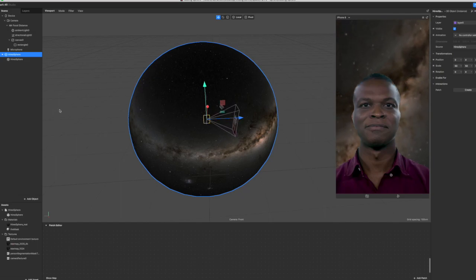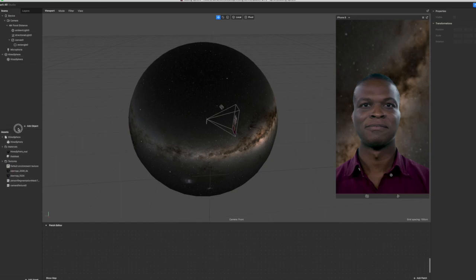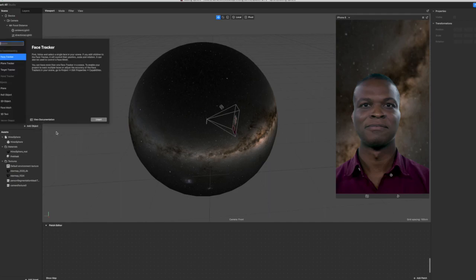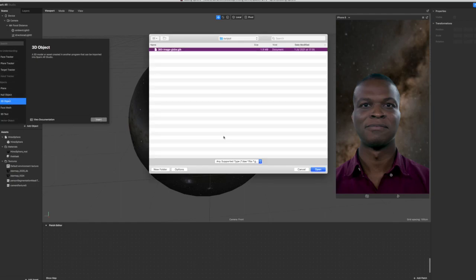Right, so what do we do? Very simple. Left hand side, within the scene layout, go and select add object, then with 3D object selected, hit insert, find your object. In this case, there it is. I've already exported it, and I did it as a GLB from Blender. Really simple to do, literally file, export, GLB.